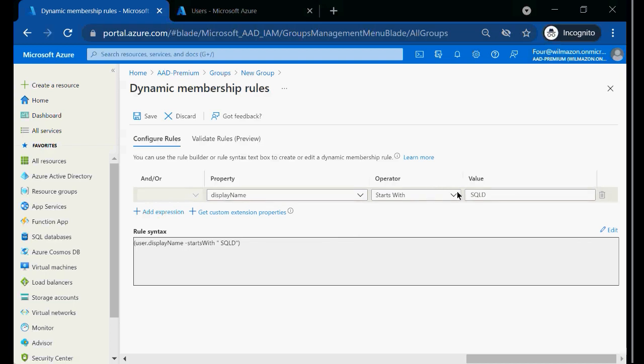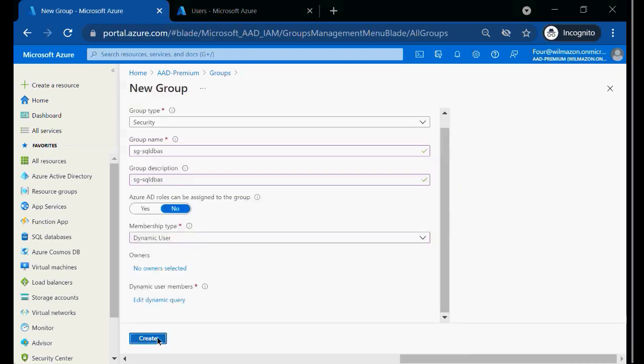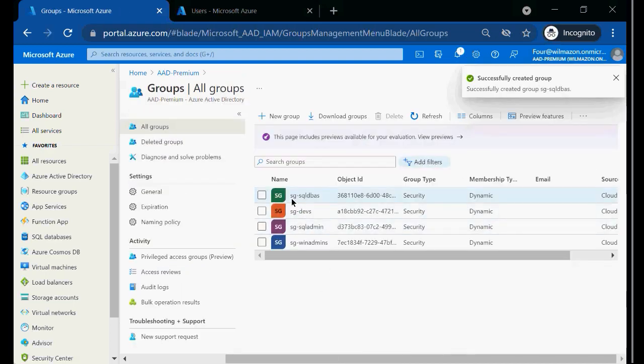I'll say save it here and create it. And over. Now the dynamic group has been created. SG SQL DBAs, and type is dynamic. Same way you can also create an assigned group manually, right? Assigned group, I told you, right? But manually you have to assign. But the problem I told you, right? If you assign manually, things may not move properly accordingly. So dynamic groups are always the preferred choice.